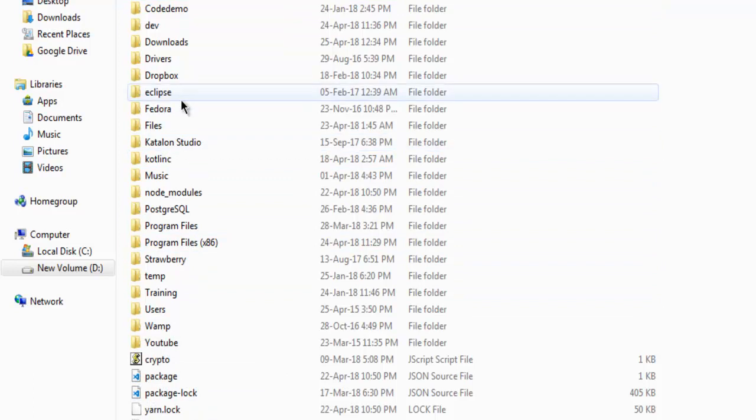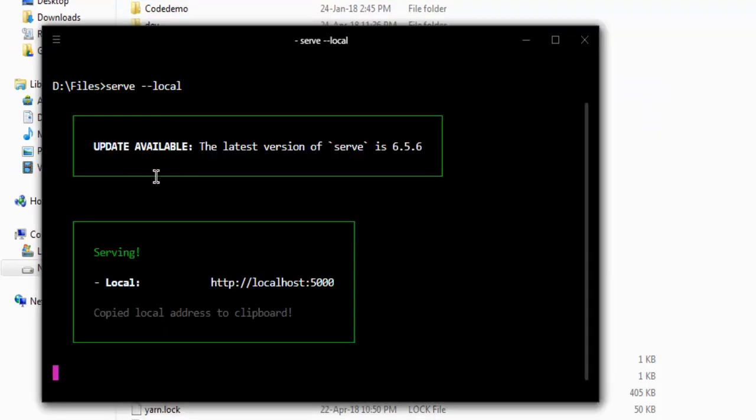In case there are some errors, then like previously shown, it will show those errors and you have to get things corrected. Okay, so this was a simple video on how to create a simple HTTP server with a node module named serve.